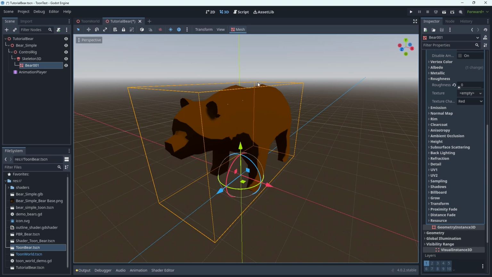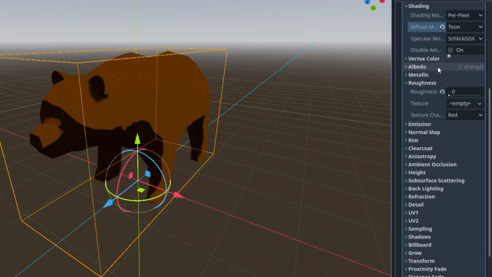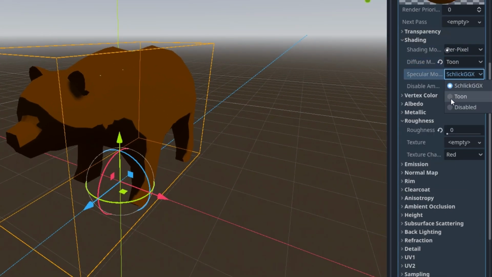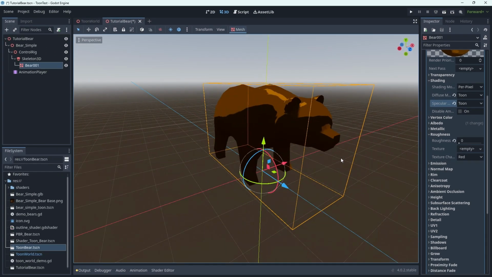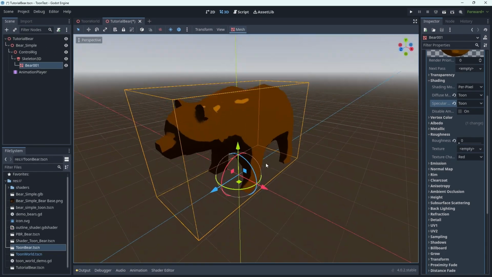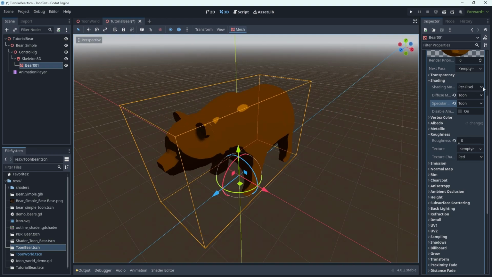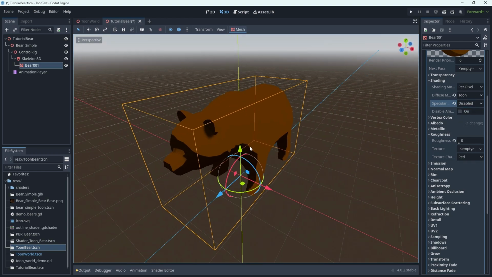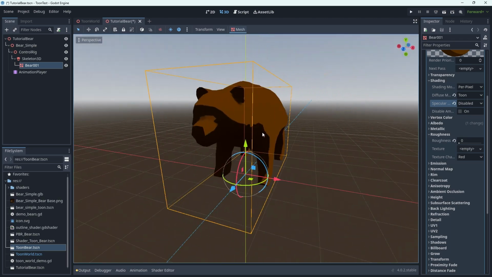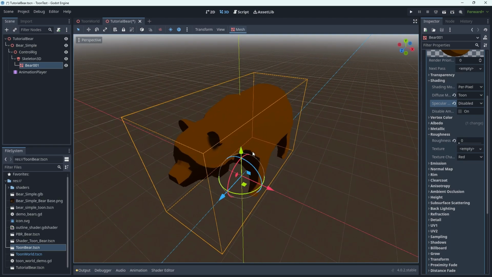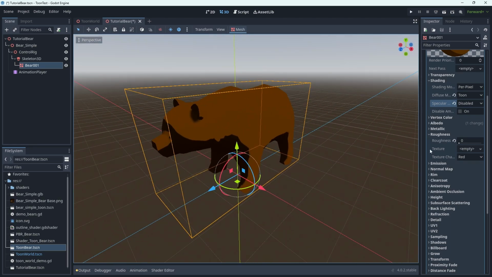So the next thing that we want to change is the specular of the material. If we go back up to the top where we chose the toon shading, we can choose how it renders the specular, which is the reflection of any light source. And if we select toon, we get these nice large blobs of color. Because this bear is a matte color, my personal visual preference is that if it's a matte object that's not supposed to reflect any light, I like to turn this off and just disable the specular option.